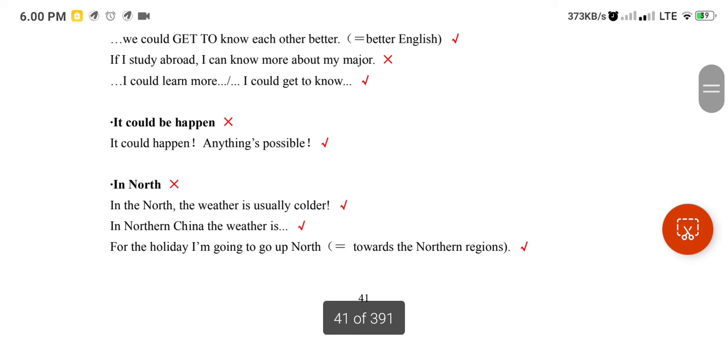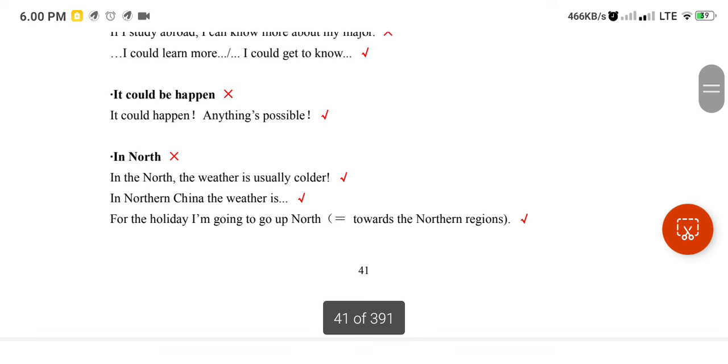North. In the north the weather is usually colder. In northern China, the weather is usually colder or hotter. For the holiday, I'm going to go up north towards the northern region.